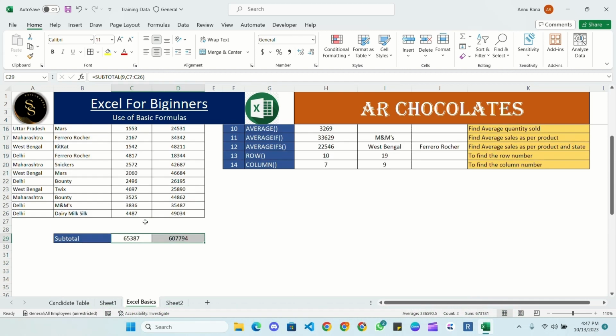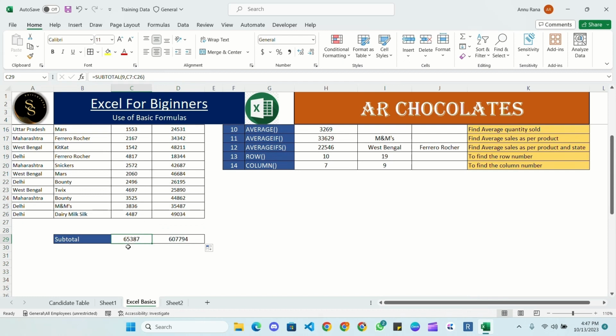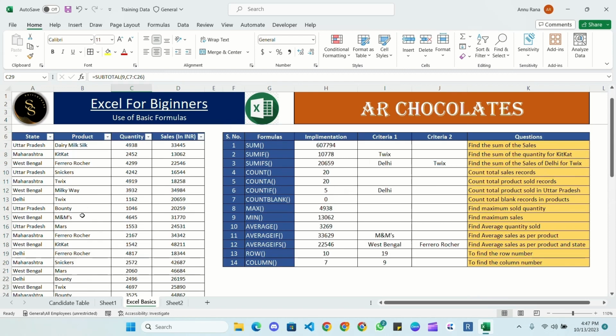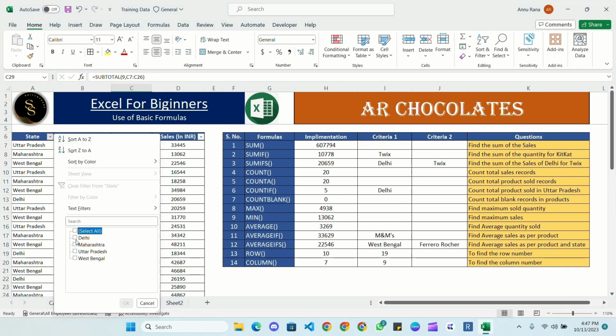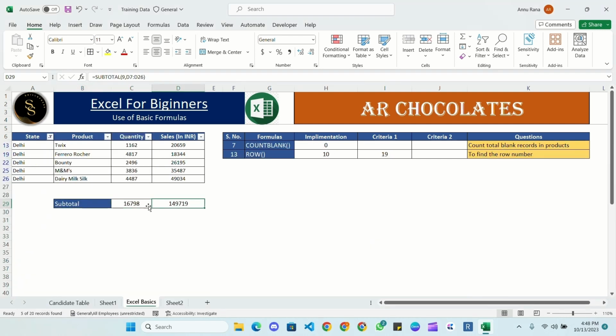Now you can see the total quantity we have is 65,387 and the total sales is 6,07,794. Let's suppose we apply a filter and want to see Delhi. Now you can see the data has changed. For Delhi, we have a total quantity of 16,798 and the total sum of sales is 1,49,790.